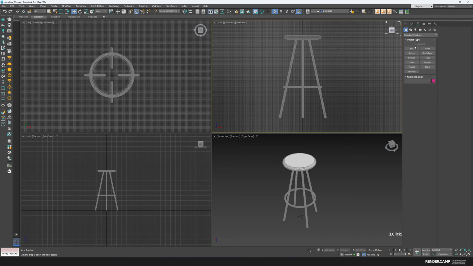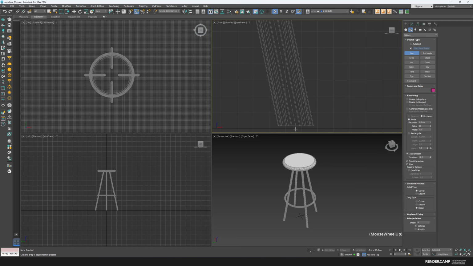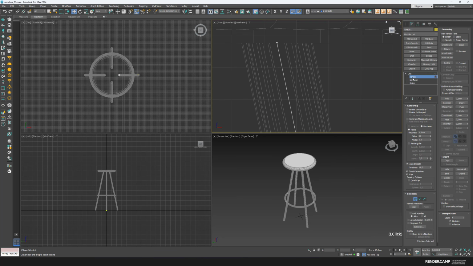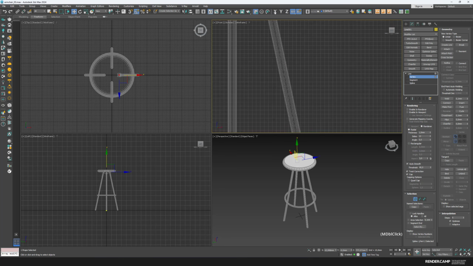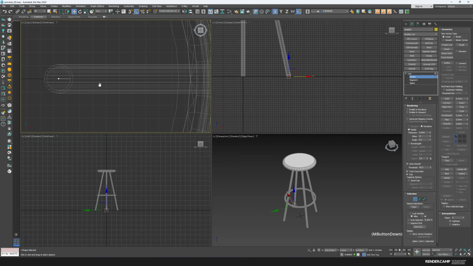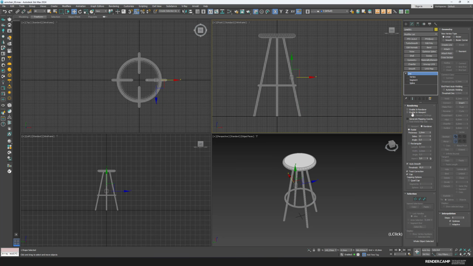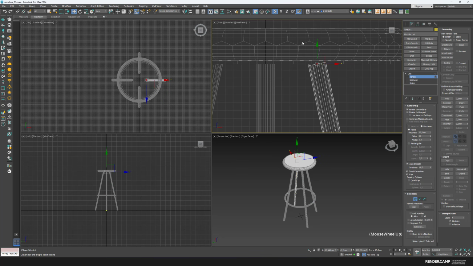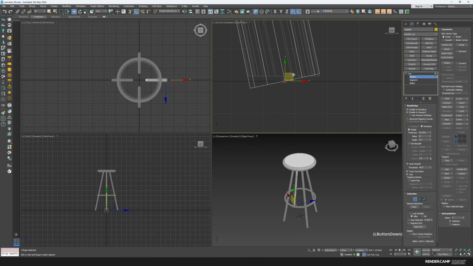Let's start modeling. Go to the Create tab, click Shapes, select Line. Create it in the front view. Go to the Modify tab, select vertices and make it more straight and accurate. Check in the top view as well. Add thickness to the line in the Rendering tab. Increase thickness. Lift up the top vertex and lower the bottom.